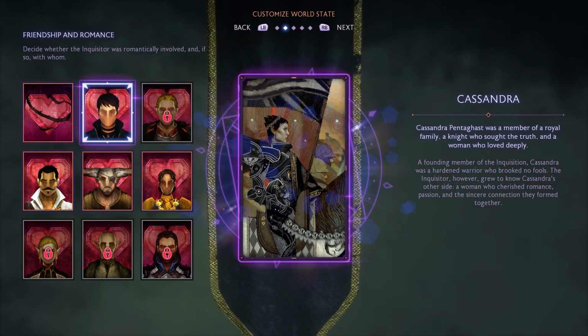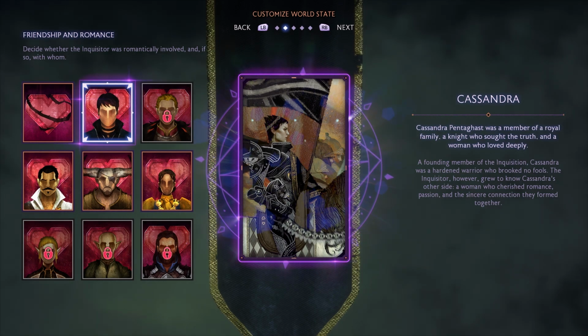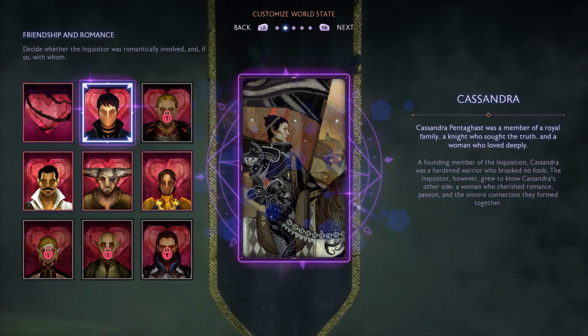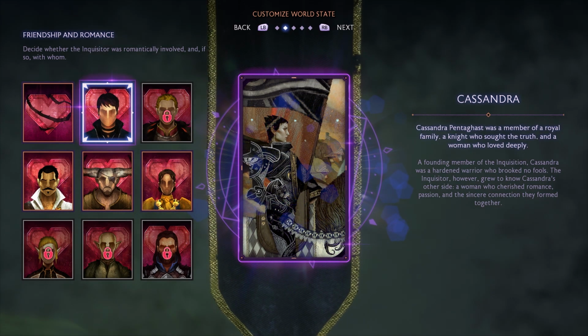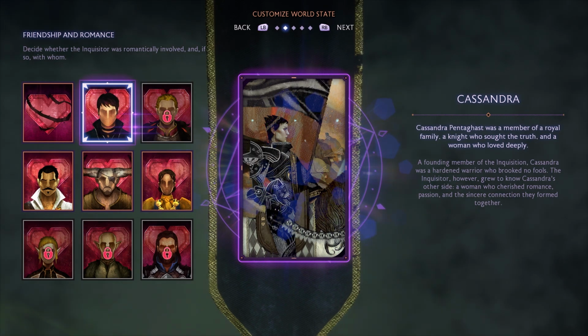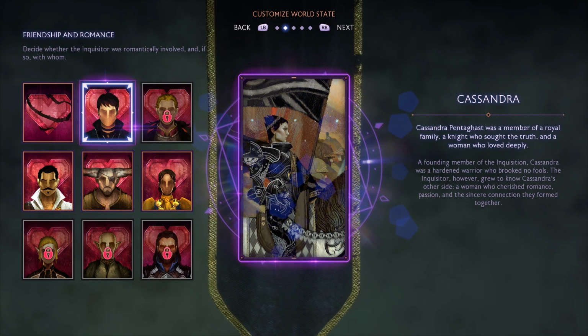Cassandra Pentaghast was a member of a royal family, a knight who sought the truth and a woman who loved deeply. A founding member of the Inquisition, Cassandra was a hardened warrior who brooked no fools. The Inquisitor, however, grew to know Cassandra's other side, a woman who cherished romance, passion, and the sincere connection they formed together.